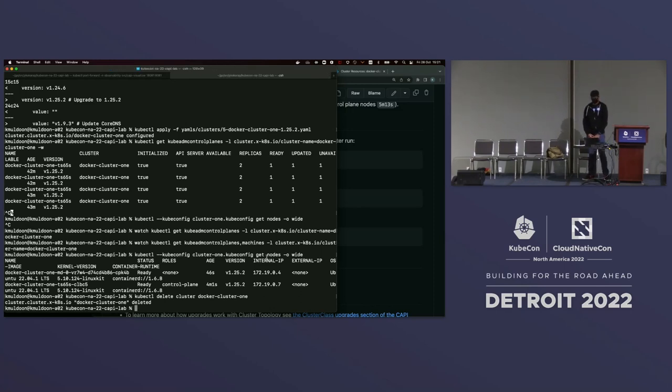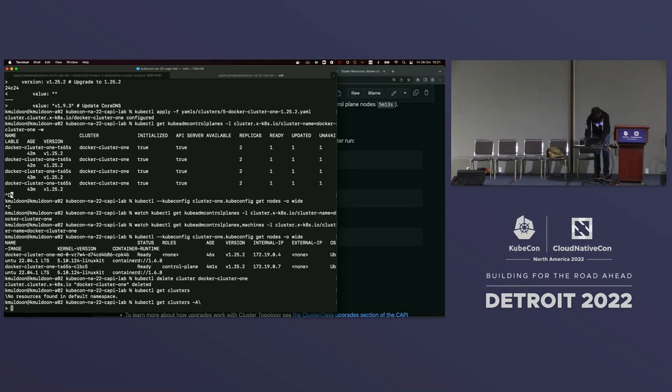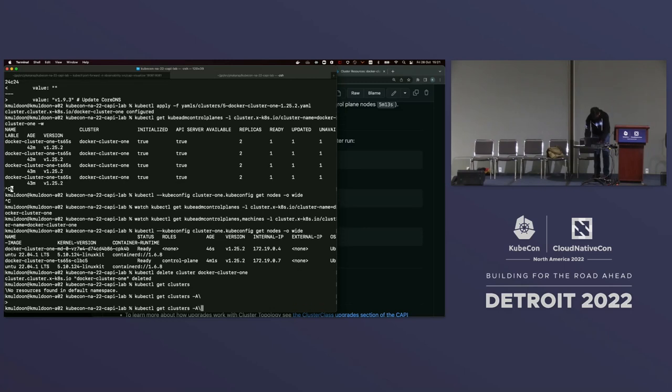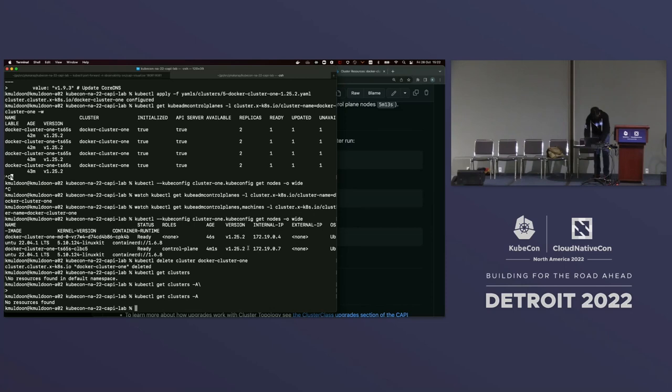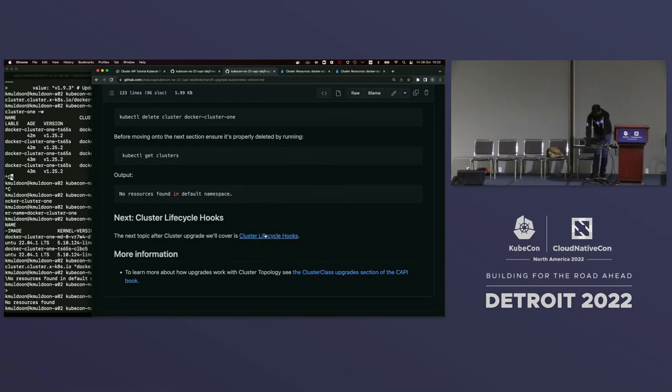It's pretty interesting. Yeah, the cluster is successfully deleted. There are no more workload clusters in our setup right now. So let's move to the cluster lifecycle hooks.